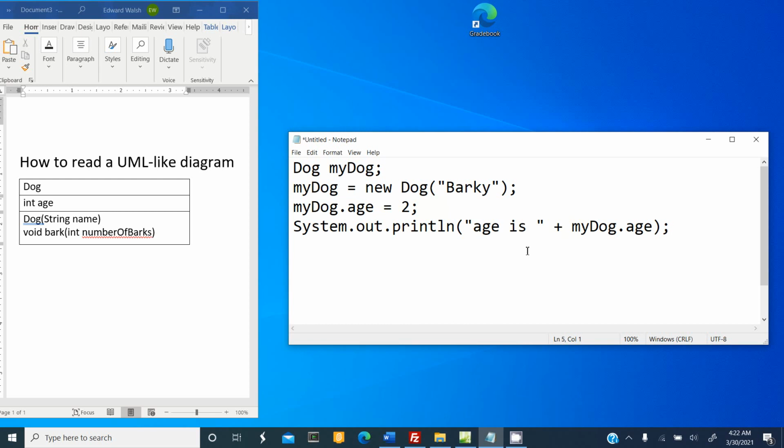Okay? All right, so now let's call a method. Let's tell Barky to bark 3 times. How do we do that? Use this template. Name of object dot name of method, and then arguments. Okay, well, name of the object is the variable name, my dog. So replace that with my dog. A dot is simply a dot.